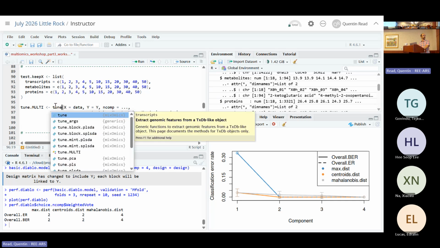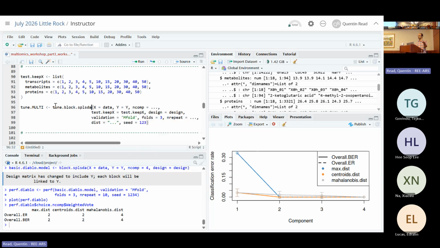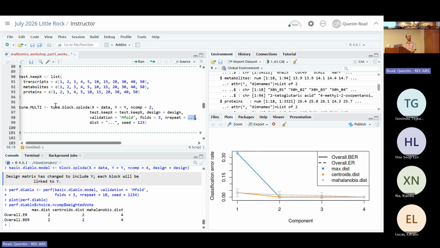There's a function called tune.block.splsda, which is used to tune a DIABLO model. Remember, our data here is our list of 3 matrices. Our Y is a vector containing the time point that each data point belongs to. And we're using 2 as our number of components, which we decided already from a previous tuning. Now we're going to test every combination of number of features to keep on each component using our design matrix, 3-fold cross-validation, all repeated 10 times.